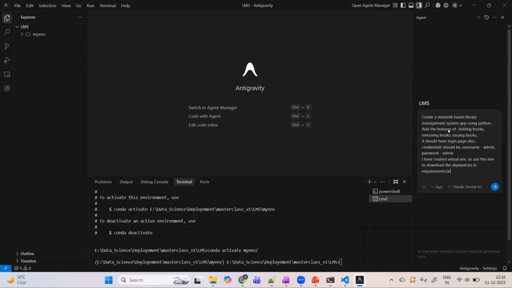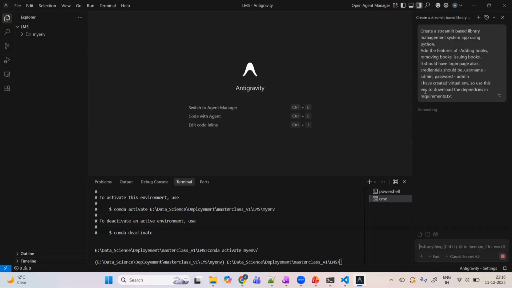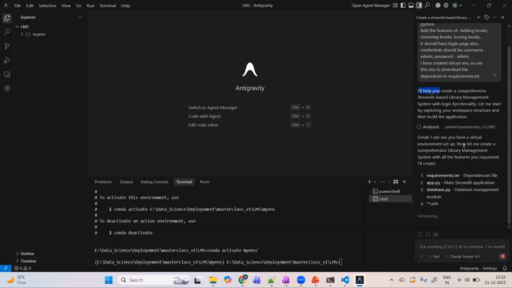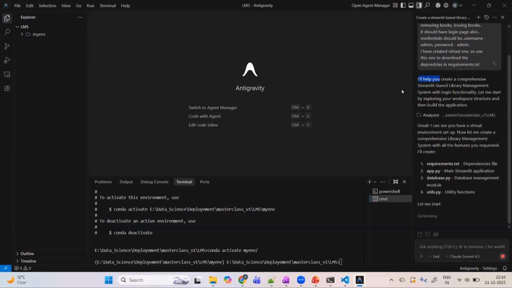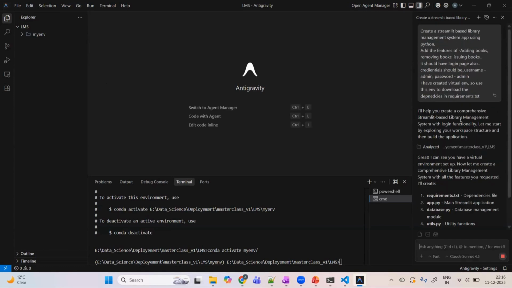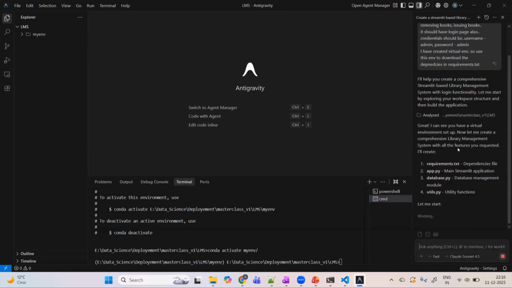So let's give the prompt here. This is the prompt which we have given. Let's see what it can do for us. Firstly, it is analyzing the folder structure. It has analyzed the folder structure that we have. Okay, so now it is creating. Now it will take some time. Let's see.